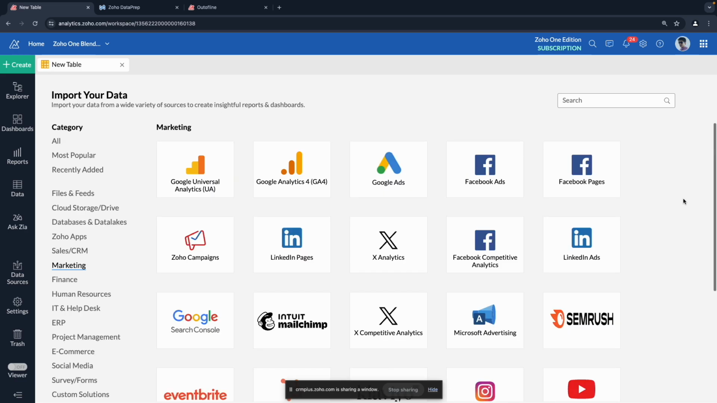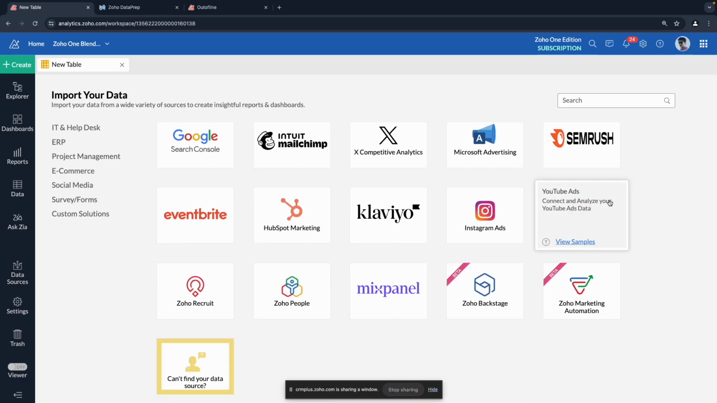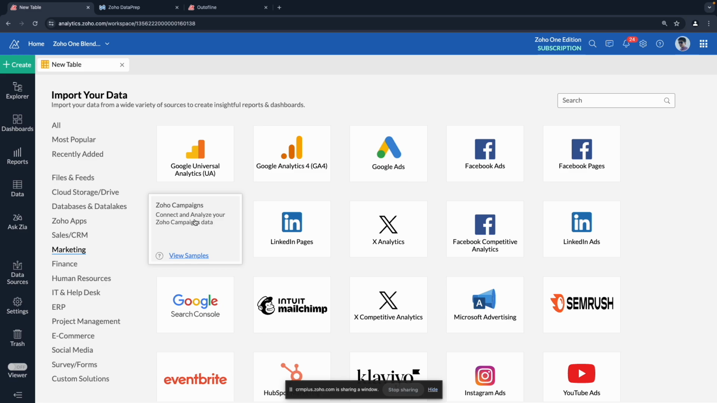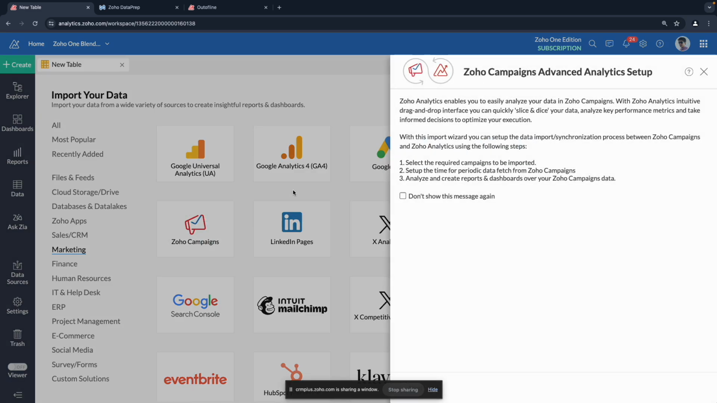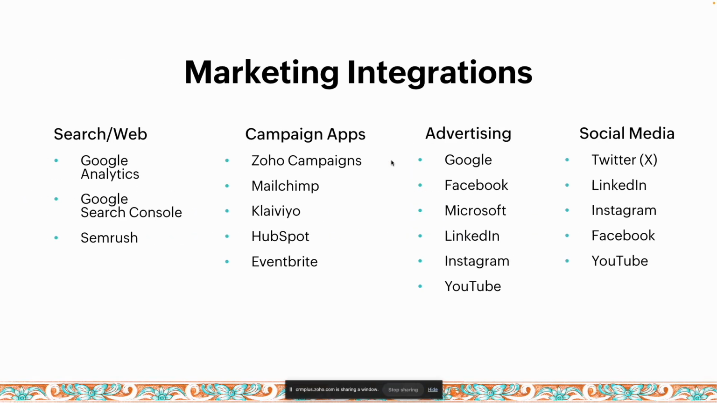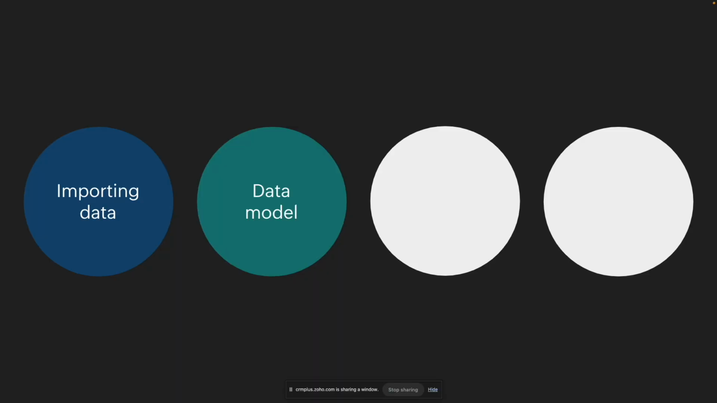So if we wanted to, for example, I don't know, connect in like Zoho Campaigns data, I would just click on Zoho Campaigns, and then it's going to give me a series of options. It says like, which data do you want to pull in? How often do you want to pull it in? And it's all just kind of clicking through a wizard. It's pretty easy to set up. All right, so that was importing data.